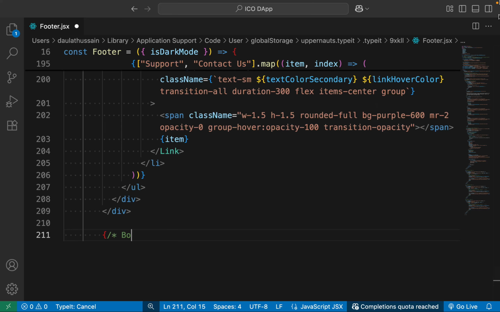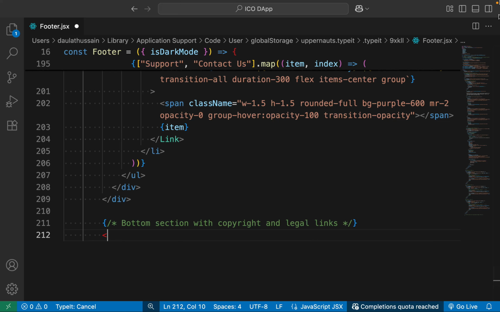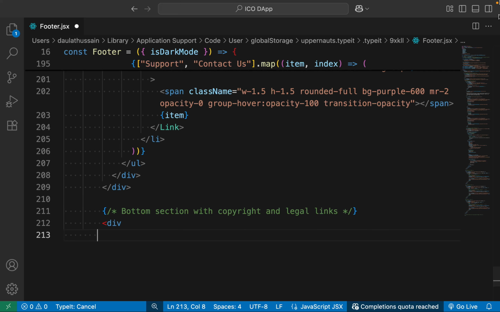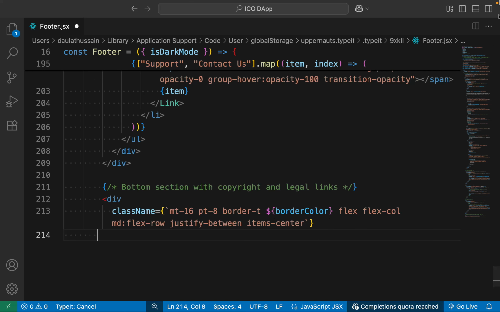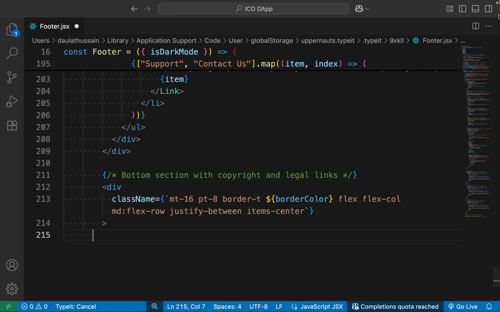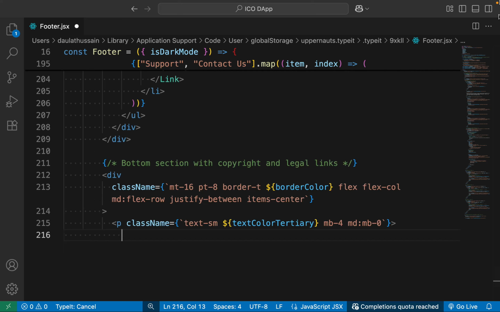So we'll take this bottom section. We'll have view menu and a copyright text. Let's add the classes. Border top, we'll have a brand color, border color, and let's apply all the classes, items center and all. Inside that, we'll take a p tag. It will have our class. We'll take the classes, and inside that we will display our copyright.